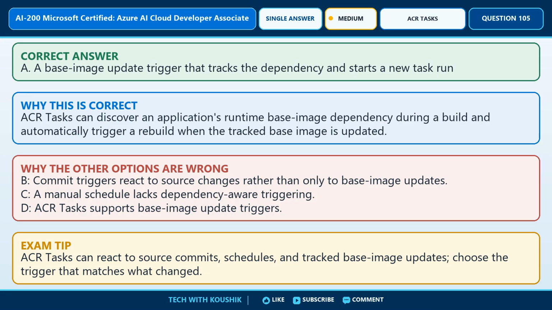This option satisfies the complete requirement because ACR Tasks can discover an application's runtime base image dependency during a build and automatically trigger a rebuild when the tracked base image is updated. Check why each remaining option is not the best fit. B. Commit triggers react to source changes rather than to base image updates. C. A manual schedule lacks dependency-aware triggering. D. ACR Tasks supports base image update triggers. Exam strategy. ACR Tasks can react to source commits, schedules, and tracked base image updates. Choose the trigger that matches what changed.